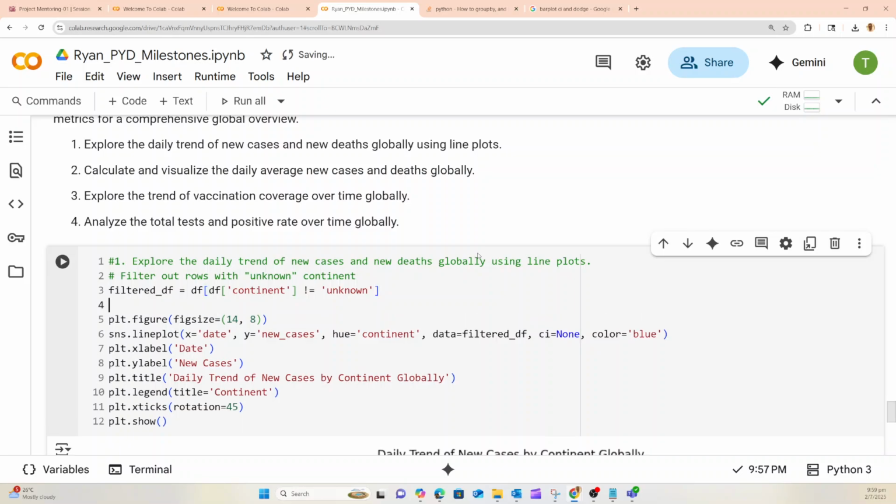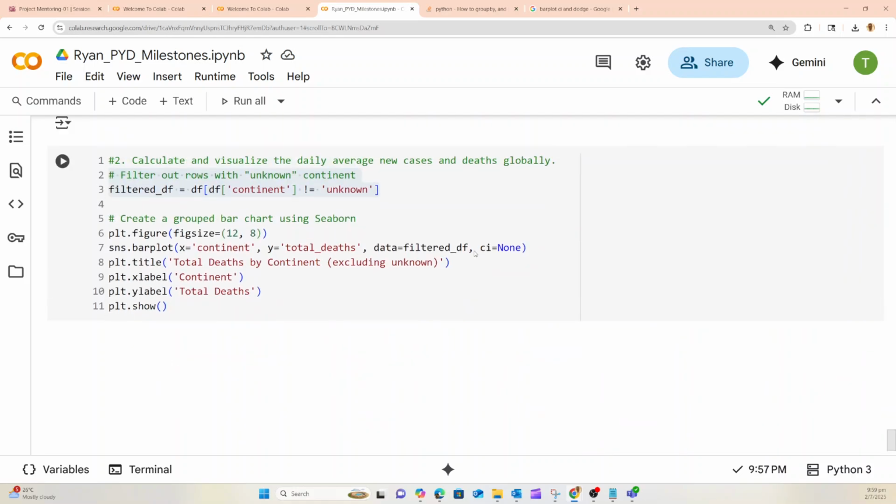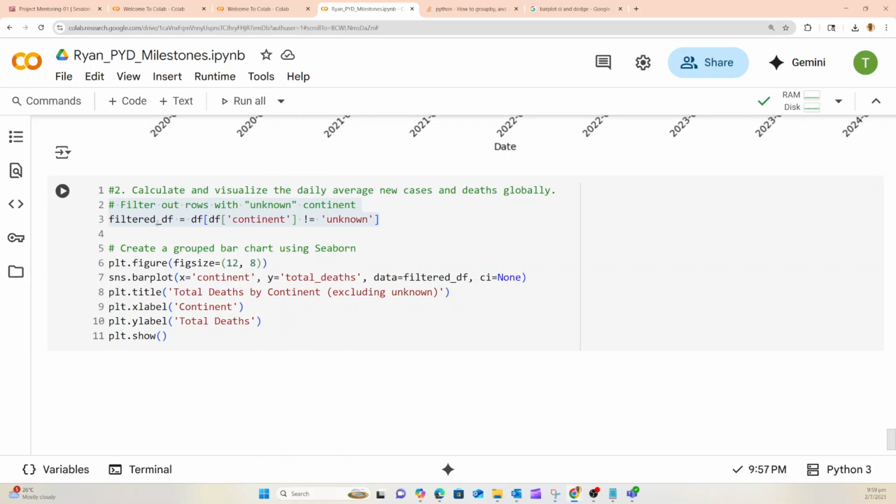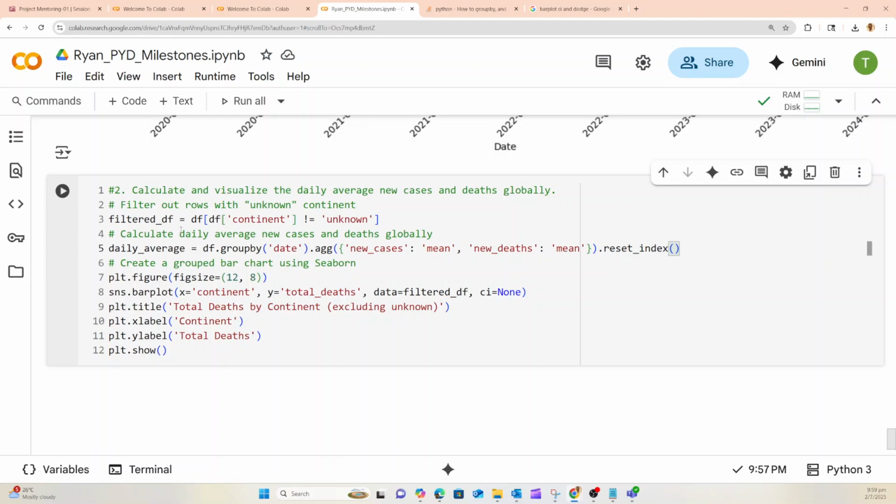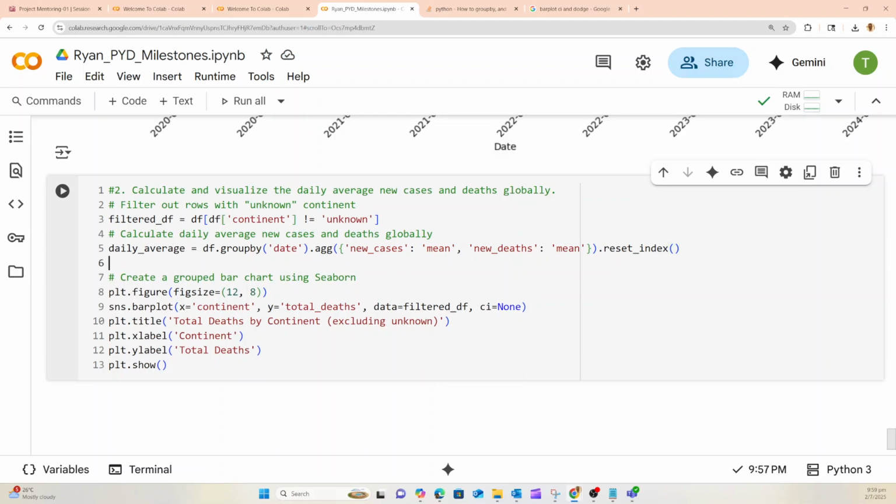Then after that we already copy. Then you create the daily average. Calculate the daily average new cases data globally. So here this is to create the new data frame by grouping. Then the aggregation is using the mean. After that, we're going to create a plot. Line plot, then the date and the new cases.